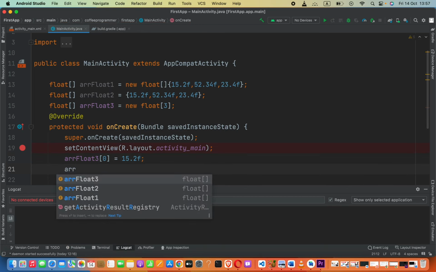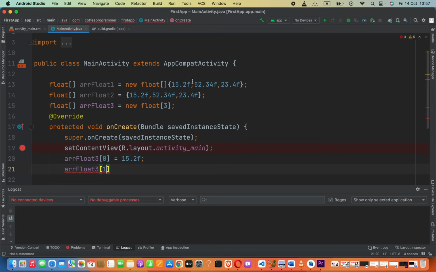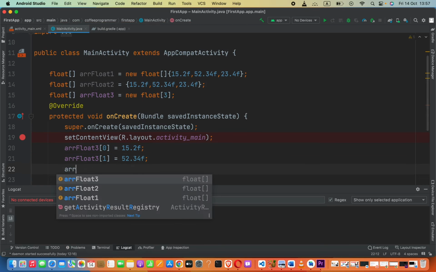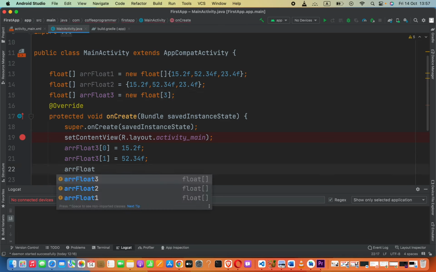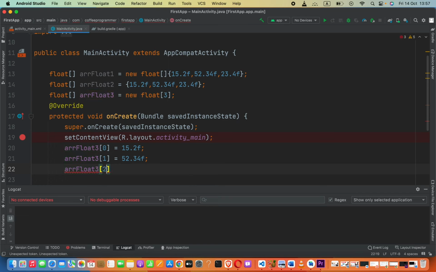Now the second one, arrFloat3, 1 here. That means we are going to access the second element of the array. Now we can set this equal to 52.34f. We always have to say f in floats. Now the last element, because it can only contain 3 elements, that's why I say this is the last element of that array.